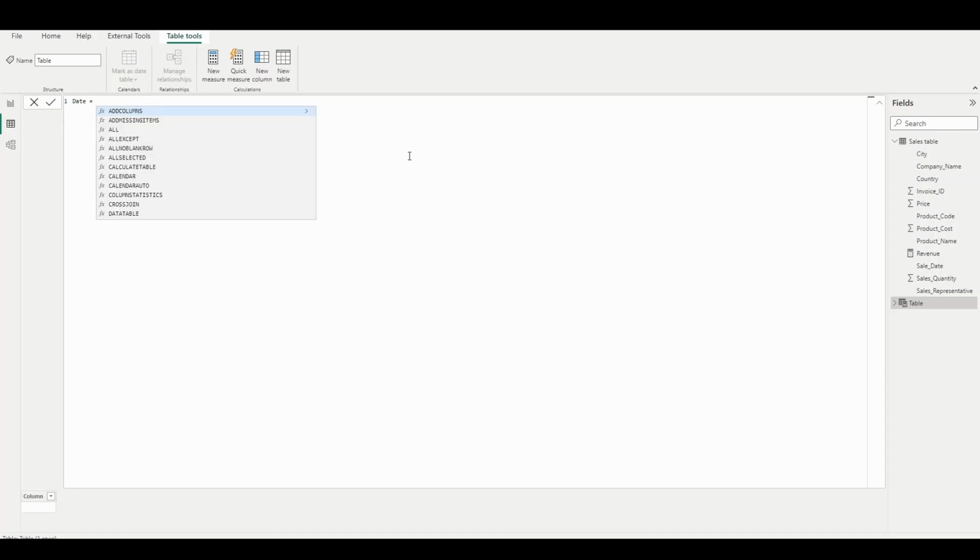There are different ways to create the calendar table. So there are different functions which we can use. One is calendar auto and calendar. In this case we are going to use the calendar auto DAX function. Calendar auto will scan your entire model, and it will fetch all the dates, whereas in the calendar DAX function you need to give the start date and end date.